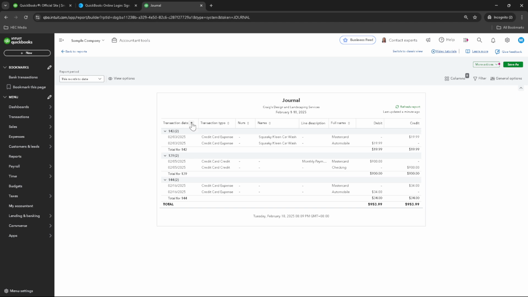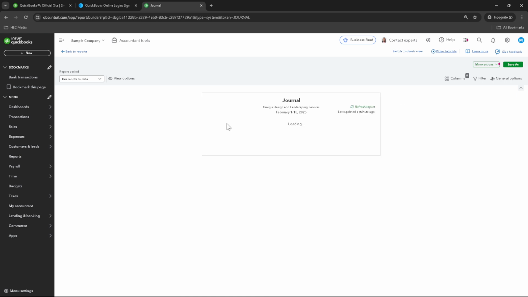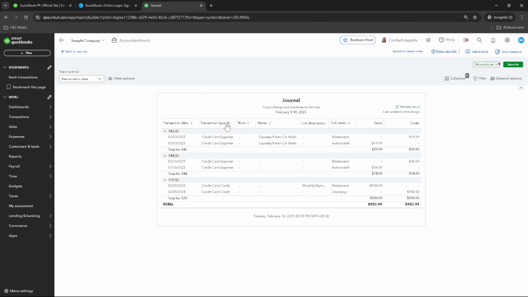As you browse through the journal entries, find the entry that you wish to delete. This step involves carefully reviewing the list to ensure you're selecting the correct entry, as this action can't be undone once confirmed. Once you've identified it, simply click on that particular journal entry.